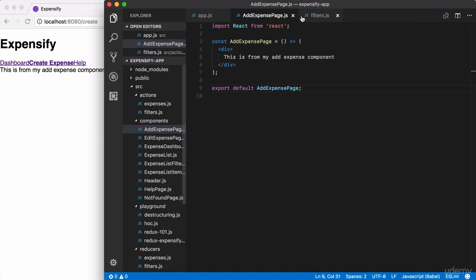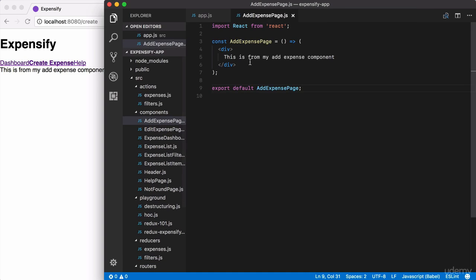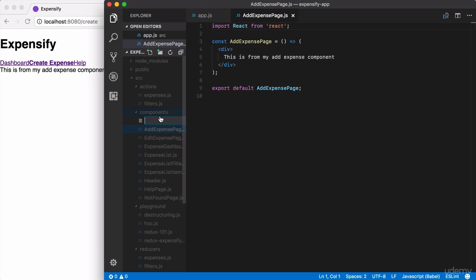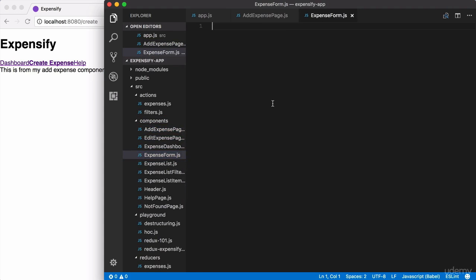So I'm going to go ahead and close down all of the files except for app.js and Add Expense page. Then I'm going to create the one new component we're going to need. This is the one we'll be reusing on the Add page and the Edit page, and we can call this one expenseform.js. So this is going to contain all of the form fields, all of the validation, all of the logic to actually get that form to work.